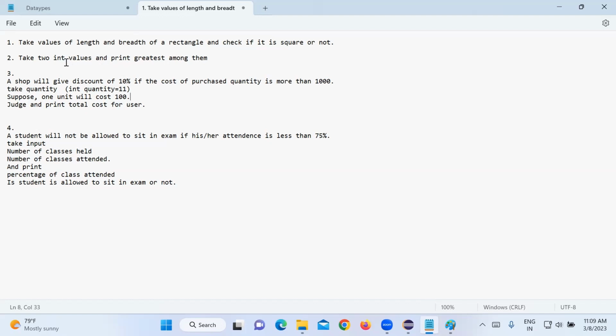Next, take two values. It's a very simple example. Take two values and display which is the biggest, right? If you take x and y, if x is greater than y, x is the biggest, else y is the biggest.